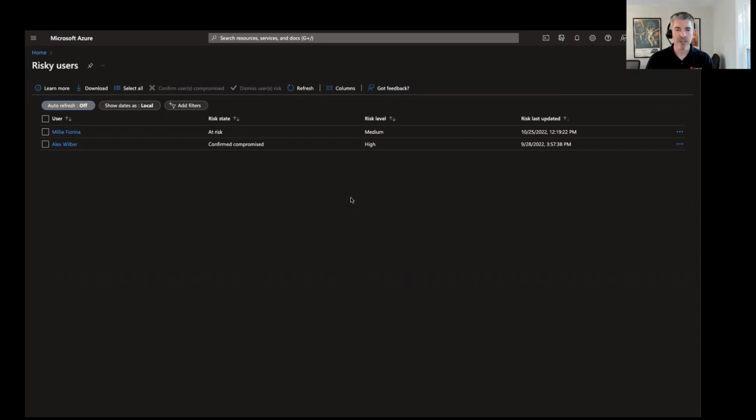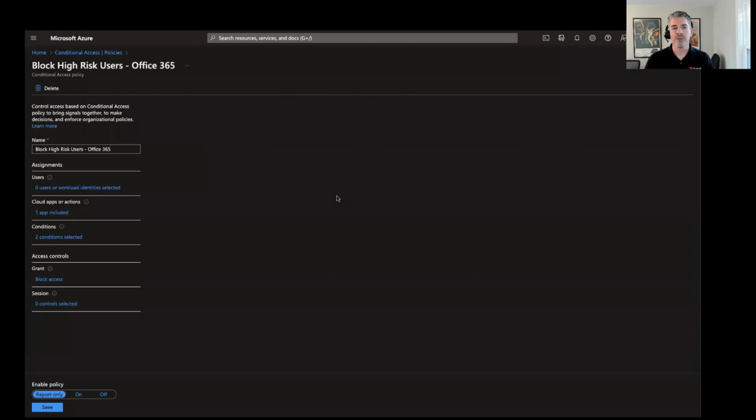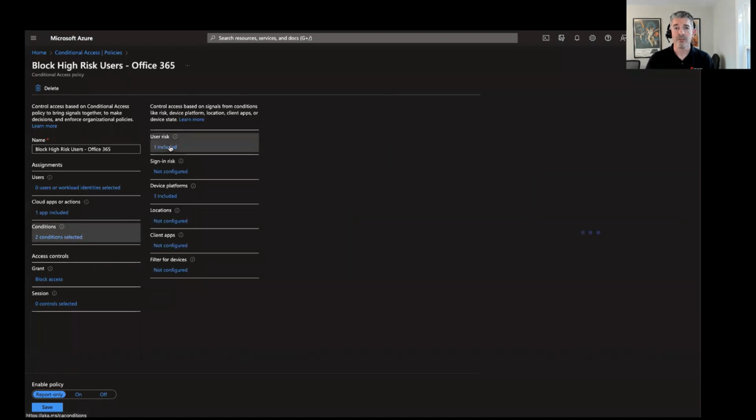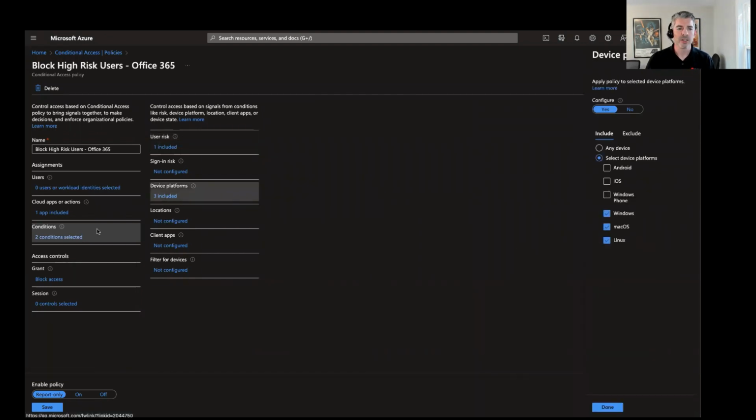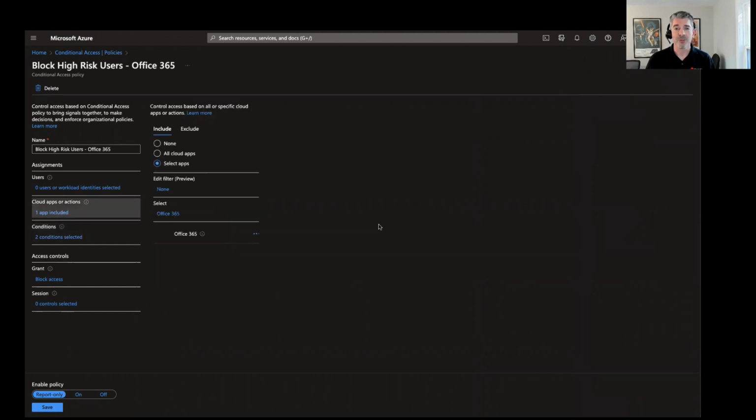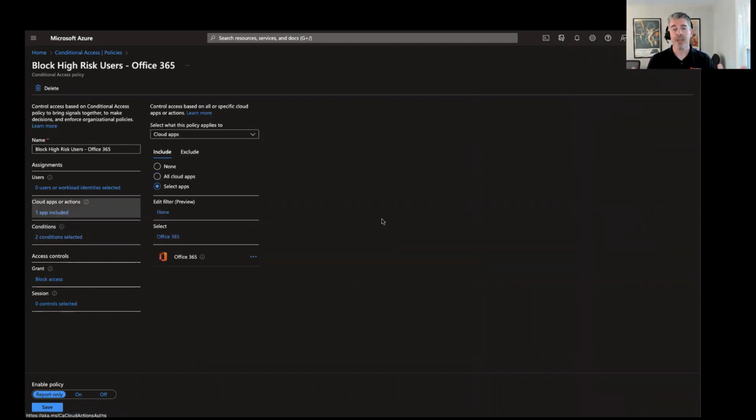So say, for instance, you as an organization want to implement a particular conditional access policy that says, I want to block access to Office 365 for high-risk users. It's very easy to implement this in Azure AD. You can say, all right, any high-risk user on any Windows, Mac, or Linux device, we're going to block access to Office 365. And this can be extended to any cloud-based application that can use Azure AD as an identity provider, as well as on-premises applications that you can reach through their application proxy. There's a lot of real-world utility oriented around this.